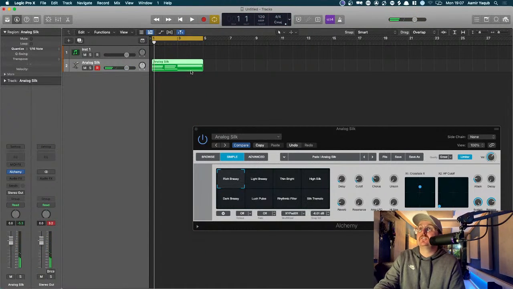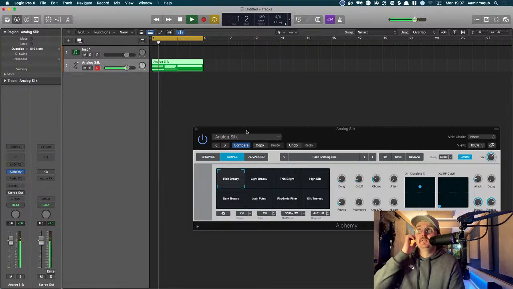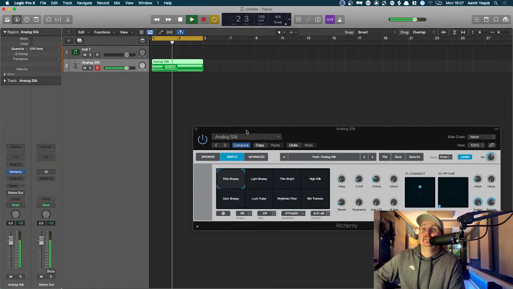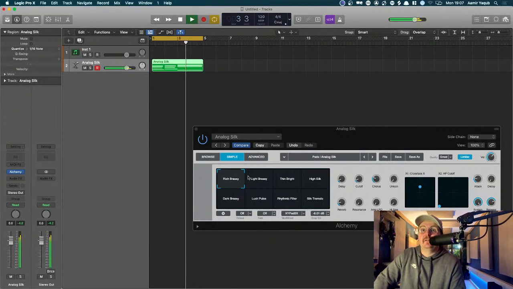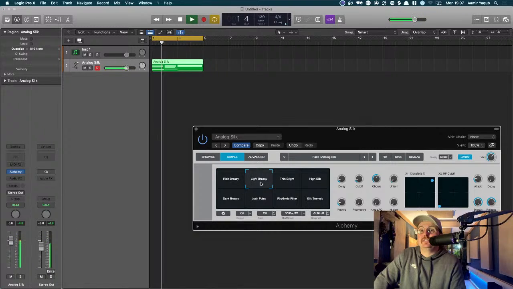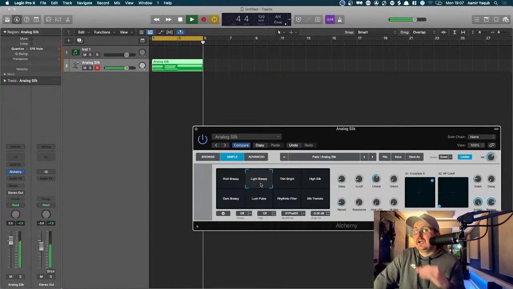Cool, so I'm just going to quantize that. Okay, so now I'm going to start moving between my presets. Different. Tinier, sits higher in the frequency range. Still nice though.